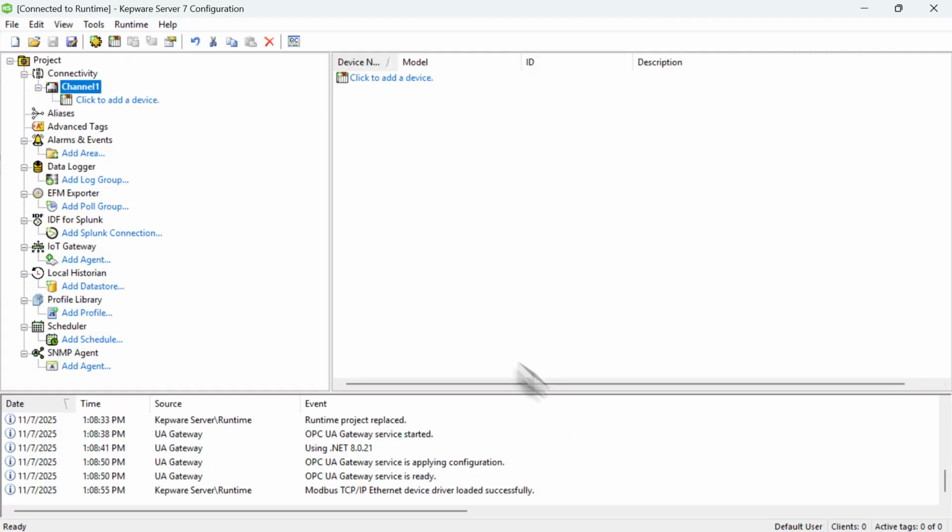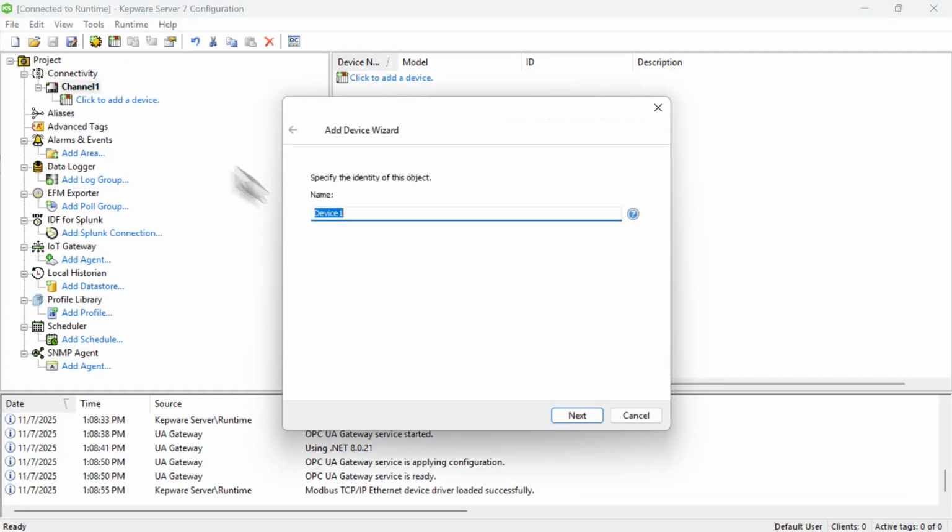Next, add a device to the channel. These settings define details such as the device's IP address and model.